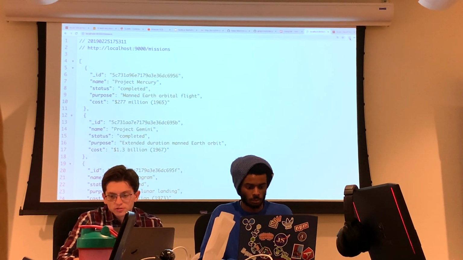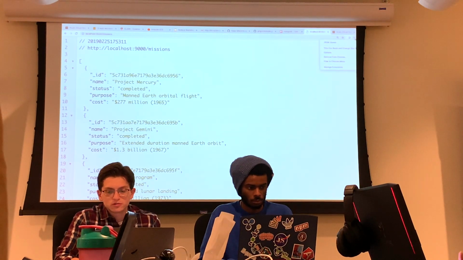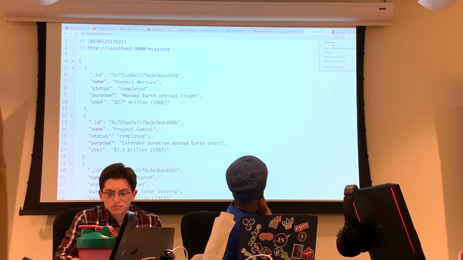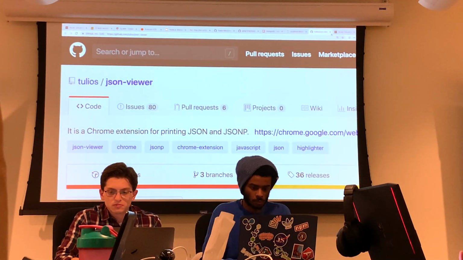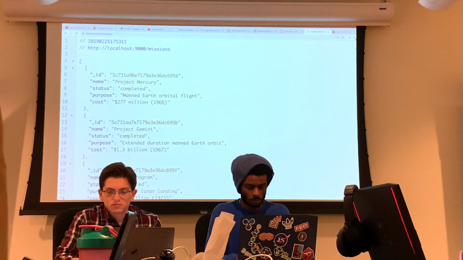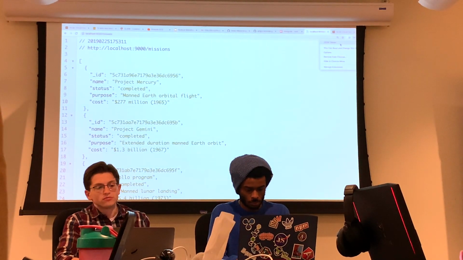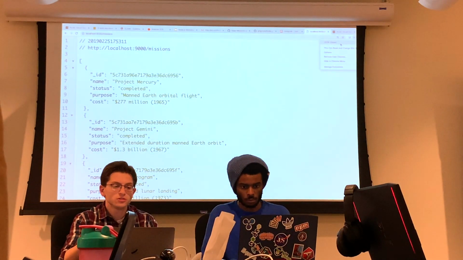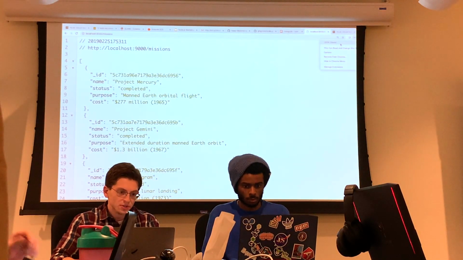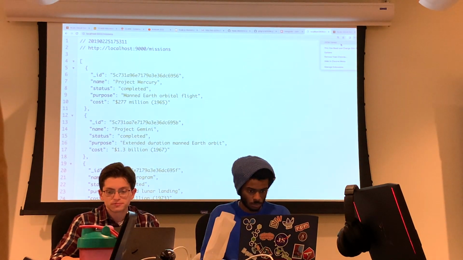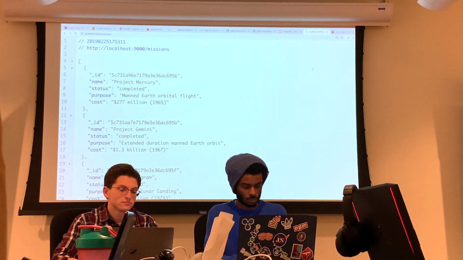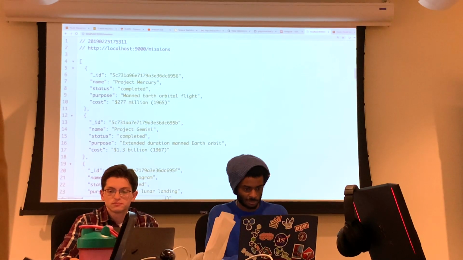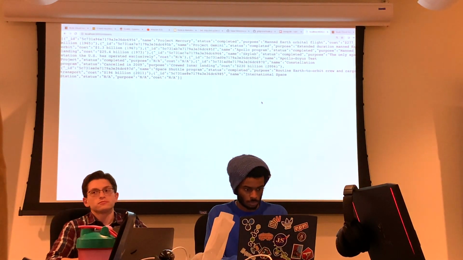If you're wondering why mine looks a little different, I have a Google Chrome extension, so I'll turn it off. What extension was that? This is called JSON Viewer. So if the extension detects a JSON in the browser, it will just format it for you. Sure, I'm gonna get that extension. This is what it looks like without the extension.